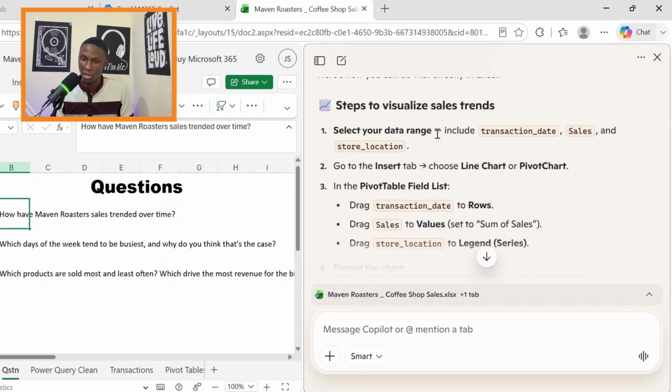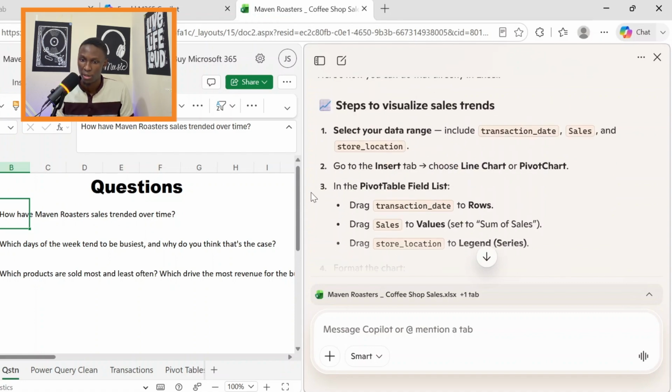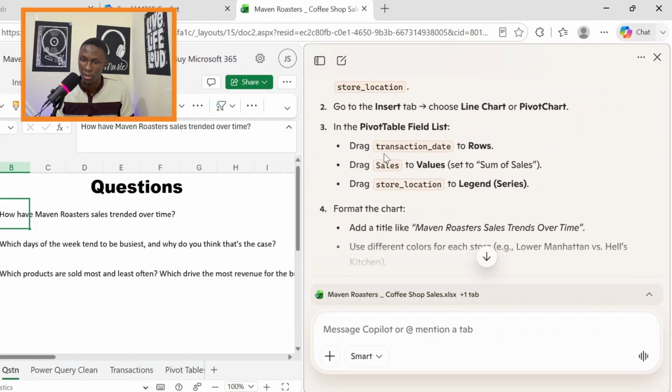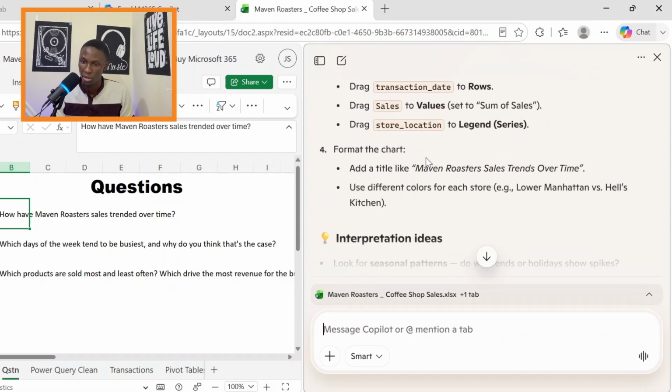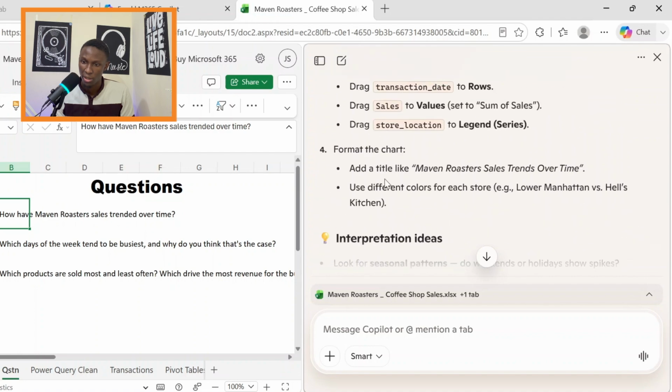It told us to select your data range, including transaction date, sales, and store locations, and go to Insert and choose a line chart or pivot chart. Then insert a pivot table. In the pivot table fields, you drag the transaction date into rows, sales into values, and store location to legend series. After doing so, format the chart.